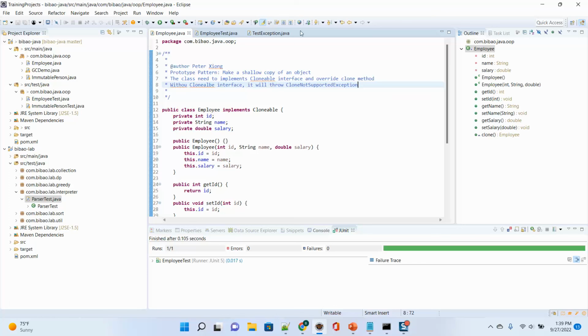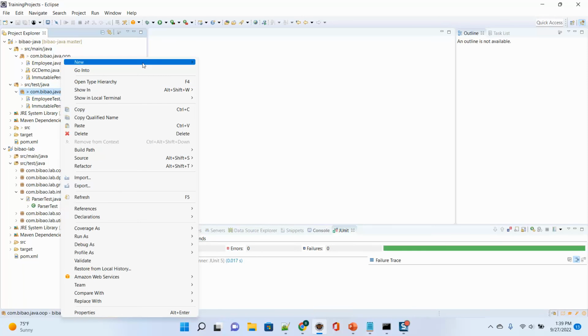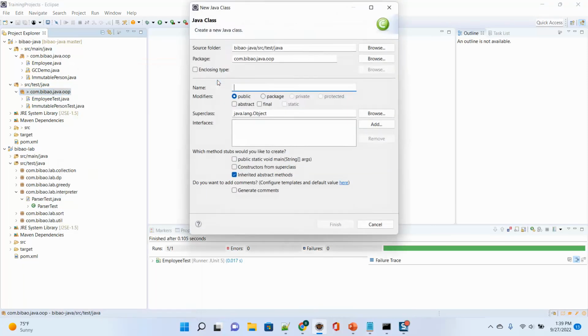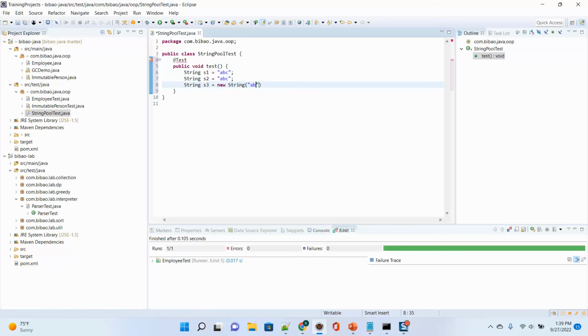Next, I want to talk about the StringPool. I do the test directly. New class, StringPoolTest. I just use the test. Let's say String s1 equals "abc", String s2 equals also "abc", and String s3 equals new String("abc").